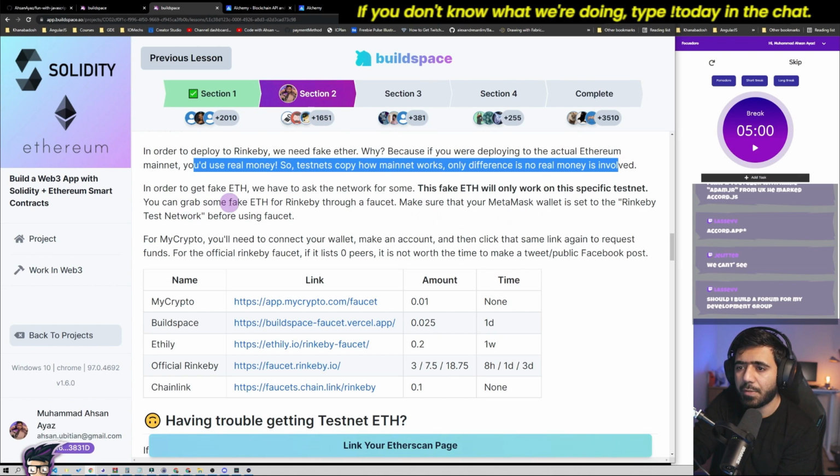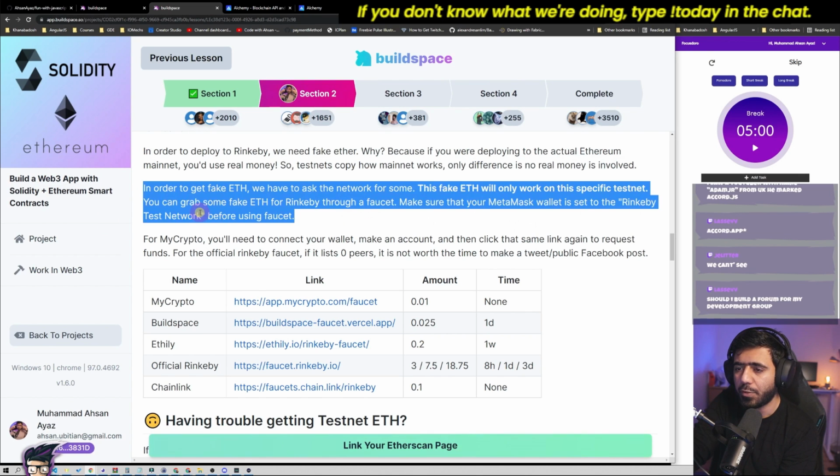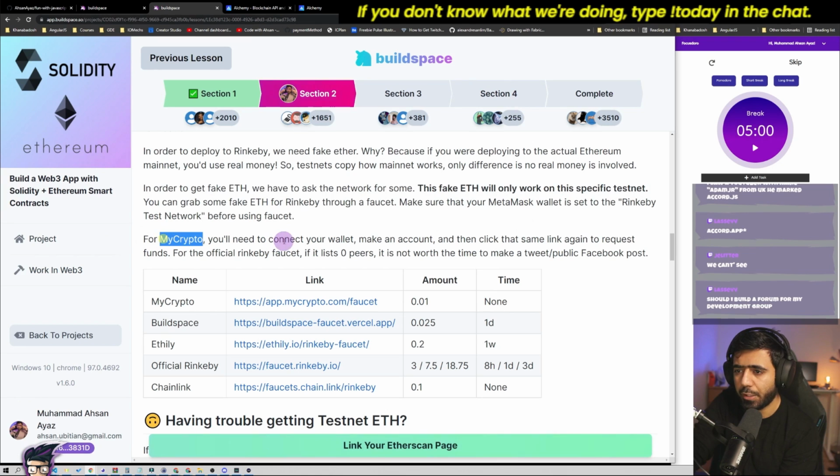testnet. You can grab some fake ethers for Rinkeby through a faucet. Make sure that your MetaMask wallet is set to the Rinkeby test network before using the faucet. And then for Alchemy's faucet, you'll need to connect your wallet, make an account, and then click the same link to request funds from the official Rinkeby faucet.